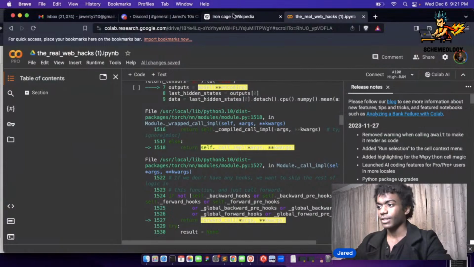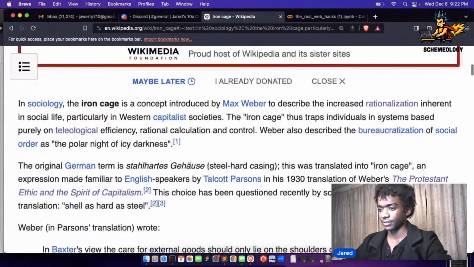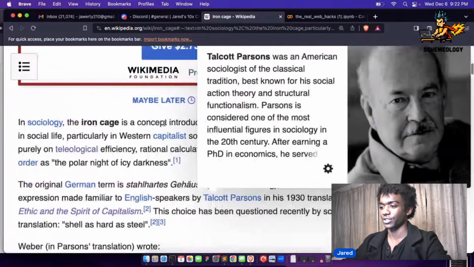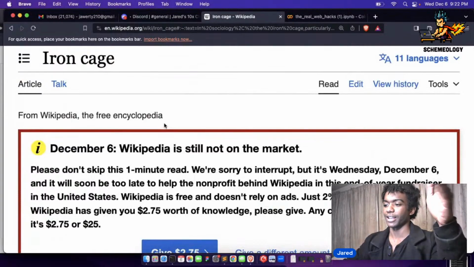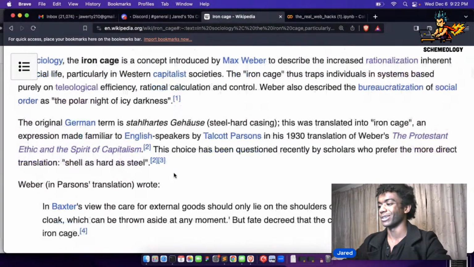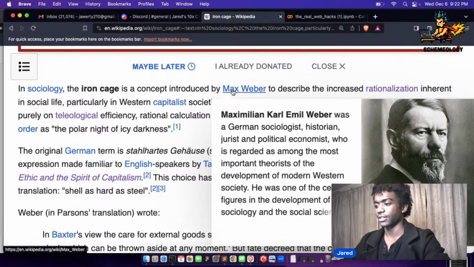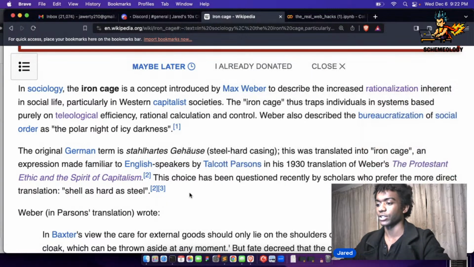So let's talk about a little something that happened a long time ago in the West. The iron cage. Oh, this is what I researched. This is what I give a fuck about. I'm a little crazy, so this is how I study. I'm like, let me learn about bureaucracy, let me learn about economics. The iron cage is a concept introduced by Max Weber, probably one of the most famous economists in recent Western history, to describe the increased rationalization inherent in social life, particularly in Western capitalist societies.